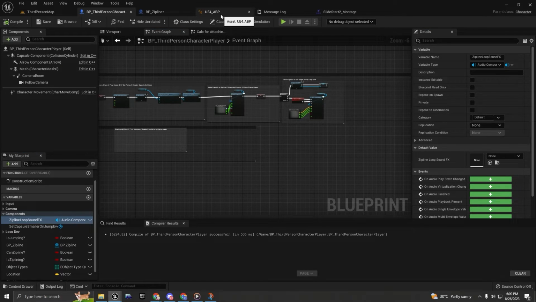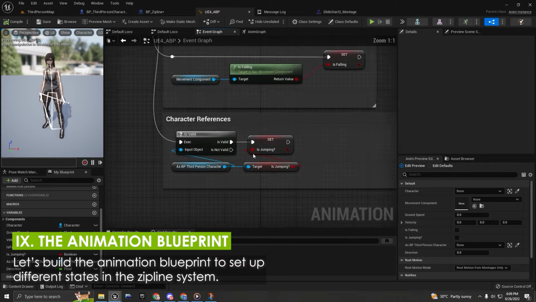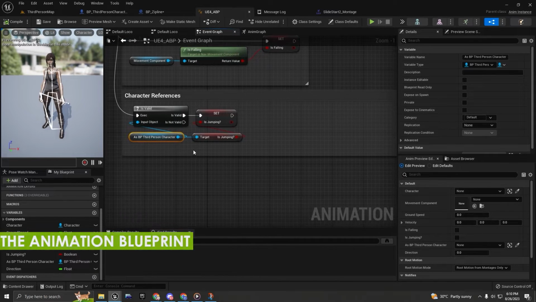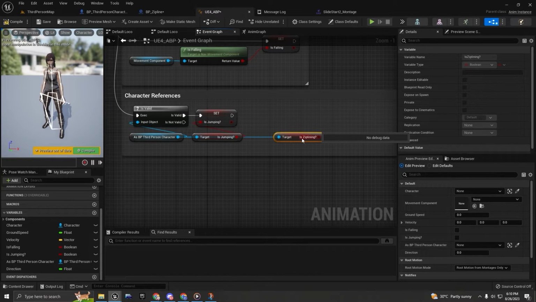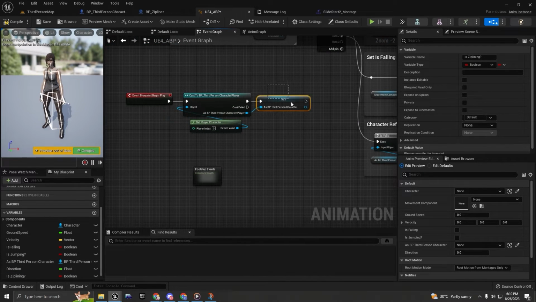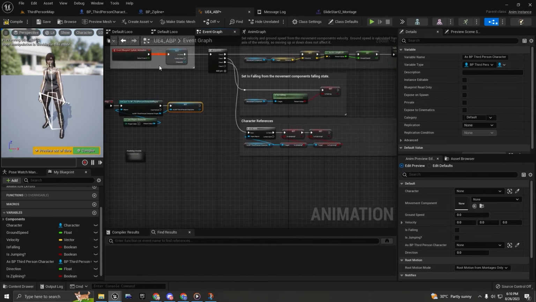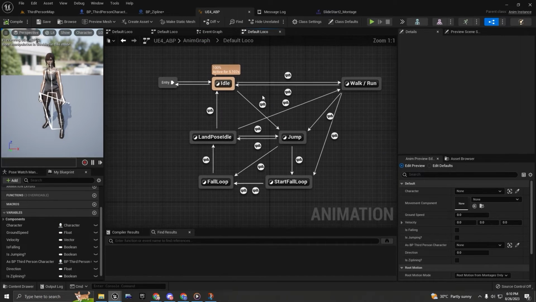Now we're going to set up our animation blueprint. So I have added some custom codes here. Don't need to worry about that. But out of the third-person character, we're going to get is ziplining. So you just need to know if the character is ziplining or not. So I'm going to promote it to a variable and connect that to there. So here I cast my player character and compile save. Now we're going to go to the animation graph, go to the default locomotion.